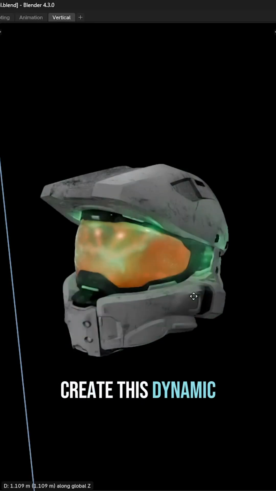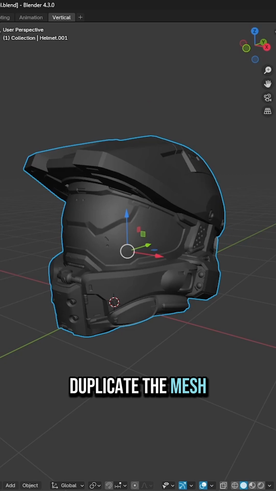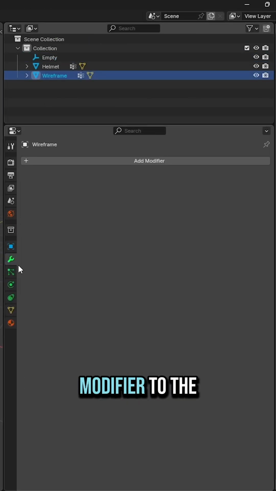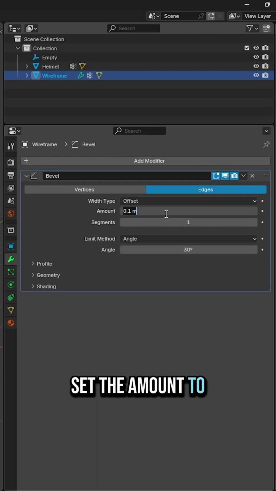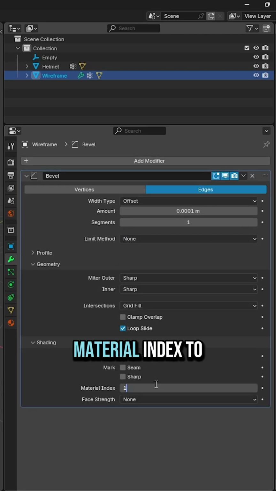Here's how to create this dynamic wireframe effect in Blender. Using an object of your choosing, duplicate the mesh and name the duplicate version wireframe, and then bring in an empty arrow. Add a bevel modifier to the wireframe mesh, set the amount to a small number, change the limit method to none, disable clamp overlap, and set the material index to 1.